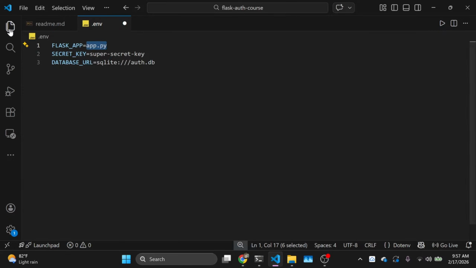We haven't created it yet, but we're going to create it. Now, the secret key can be any secret key you want to use. Obviously, it has to be strong, but for the sake of this tutorial, I'm just going to use a very basic secret key called super secret key, where you can set this to whatever you want. So we're going to be using this secret key in our Flask application.